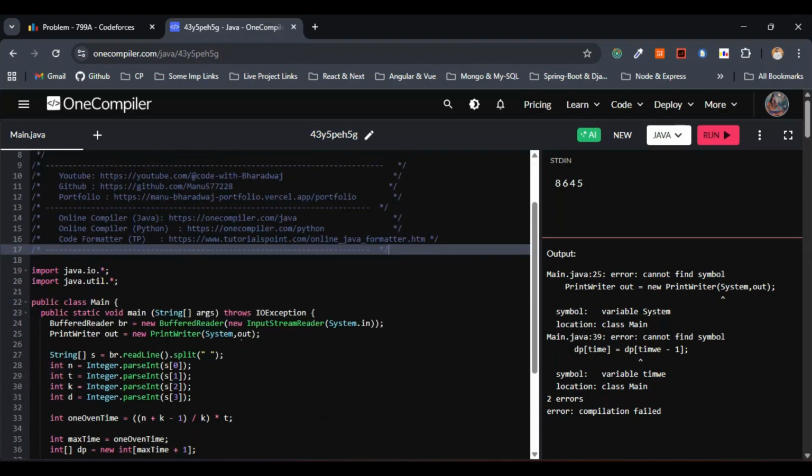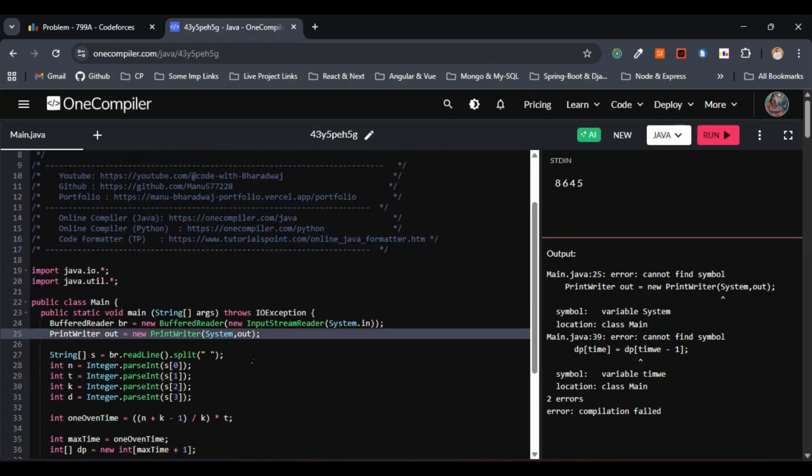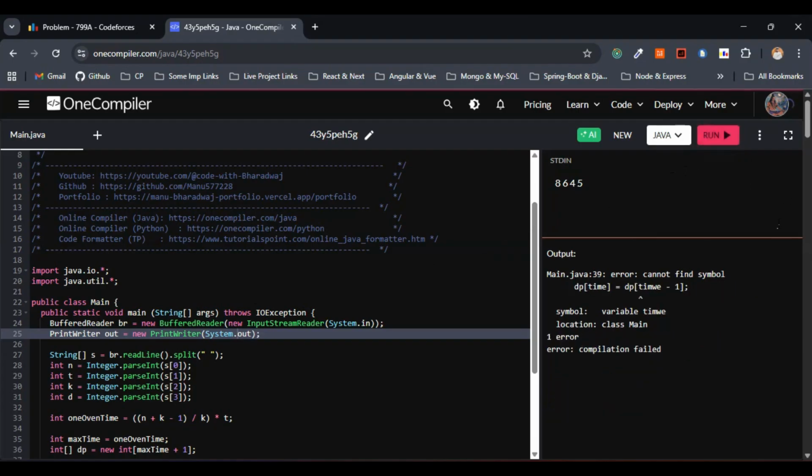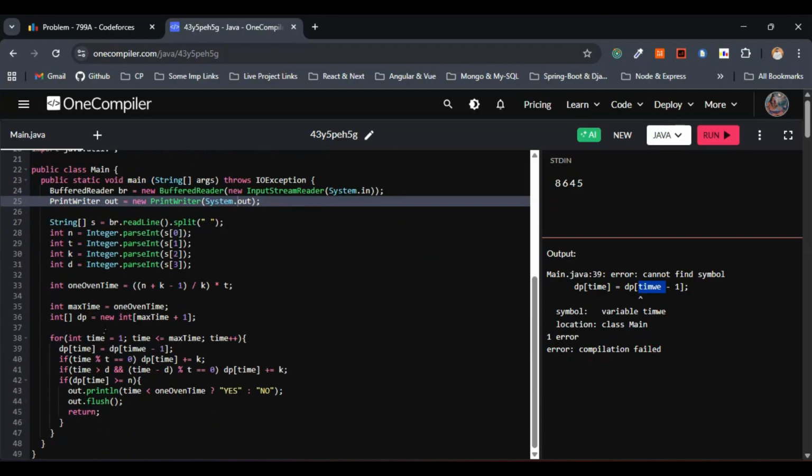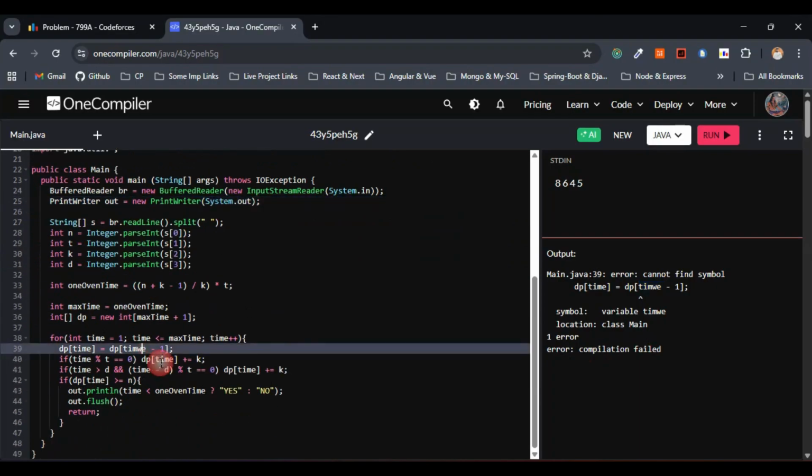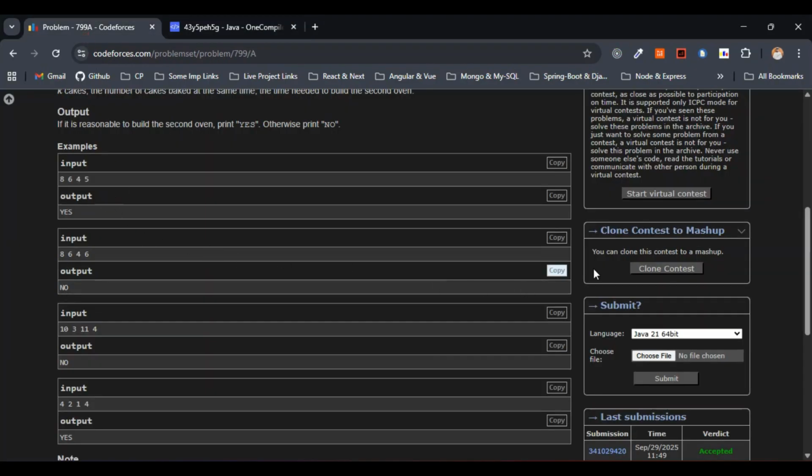This has to be system dot out. I have given a comma here. So this is the only error, I guess. We have one more. Oh, this has to be time. I have misspelled it here, line number 39. Let me remove this. Let me run. Yeah, we are getting the output right.